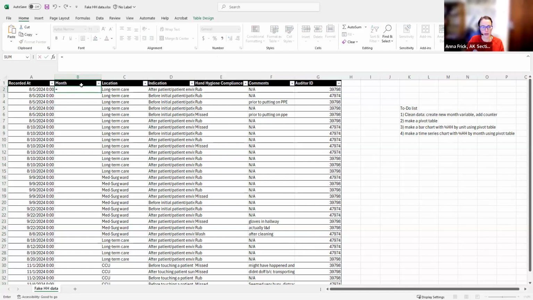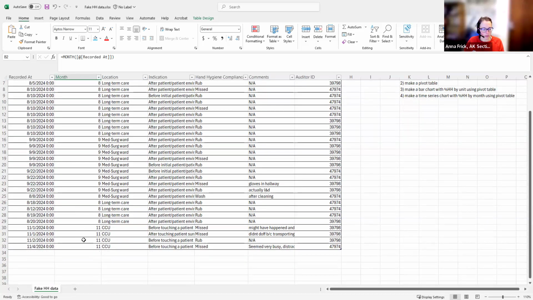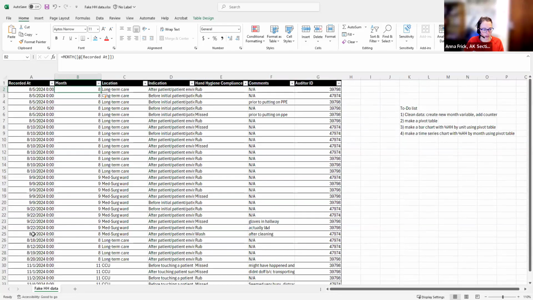And then I'm going to use the month formula applied to my date variable to get the month out of that. So when I do this, since I have formatted these data as a table, it will automatically apply that same formula to every cell in that column. So as we look here, we can see that it successfully identified these observations from August as being in month 8, these observations from September as being in month 9, and these observations from November as being in month 11. Oh, and these ones down here that were August, they're also in 8. Great, perfect. So that worked great.